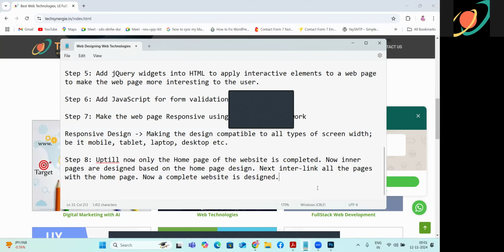So when the website design is complete, what do you do now? Now you have step 9: host the website on the remote web server. So after the website is designed, what do you do? You host it on the remote web server. You purchase the domain registration, you get the hosting package, and after that, you can host your website on the remote web server.